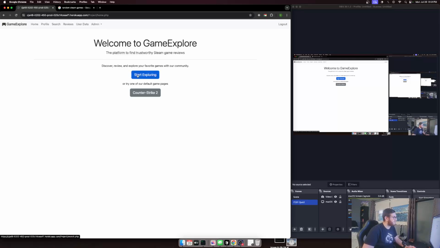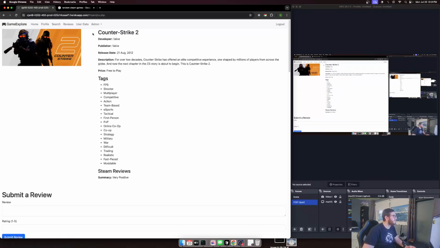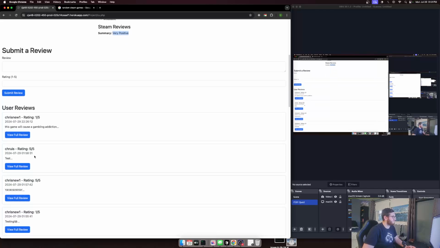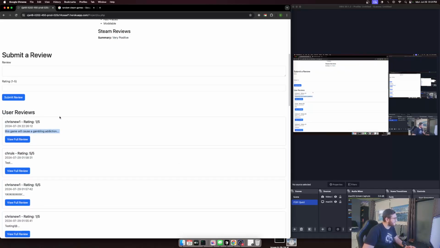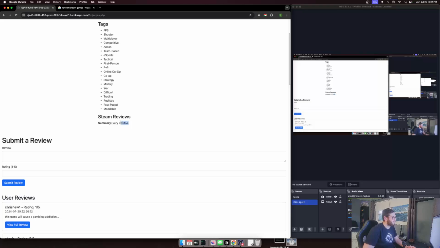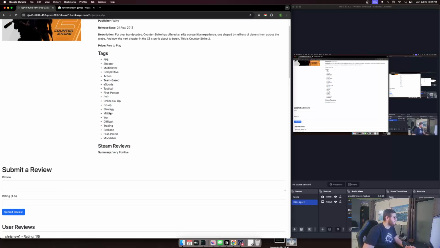I'm just gonna go through quickly one more time. Or sorry, here's one feature I didn't fully get to implement, but it's very easy to just add it quickly. So I gave an example of a Counter-Strike 2 page, and as soon as you load this, it hits the API to pull the most recent information about the game. So you can see that the summary of the Steam reviews are very positive, but maybe some people don't really agree with that, so this platform allows them to leave a review. Let's say maybe this guy didn't really like it, so that's not too reflective of the Steam reviews on here.